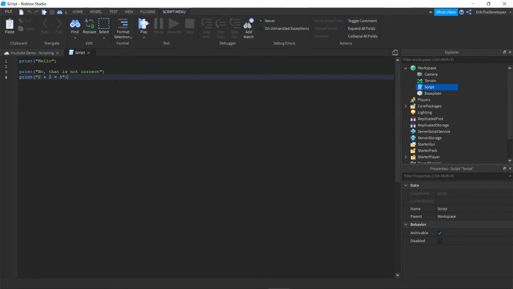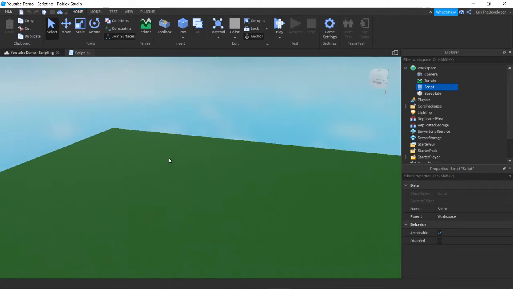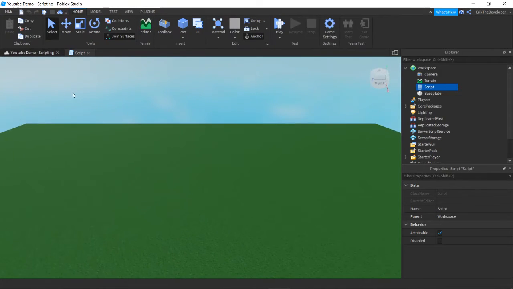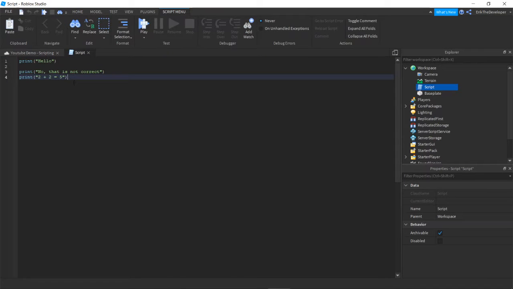So last time we looked at printing and the basics of it, and this is the script that we wrote last time. So as you can see, I'm in the same place as before. If you didn't watch or didn't understand the last video, please go back and rewatch it, because it's important that you understood what we were going through in that video to be able to understand what's going on here. With that said, today we will be looking at variables.